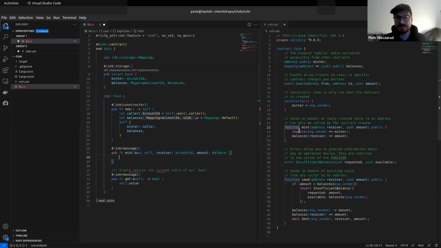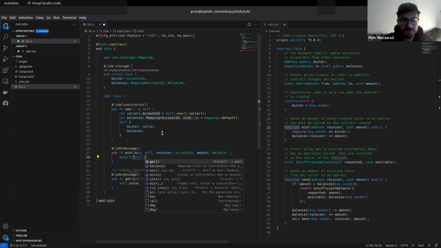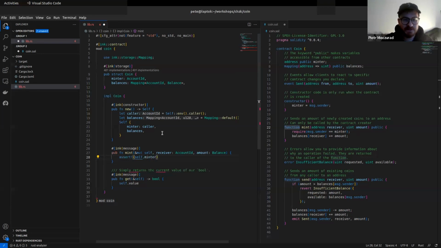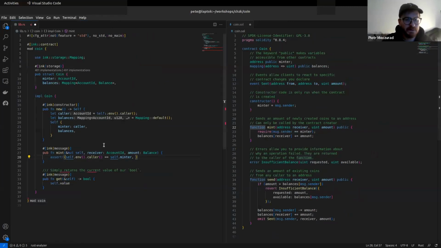So what it does is first it asserts that the caller of this method is the owner of the contract, is the minter that we are setting in the constructor. So, well, we can use a very similar syntax. We can write assert, and our minter, well, we have this object-oriented setting, so we will have self minter, right? And well, actually the other way around. So self and caller.